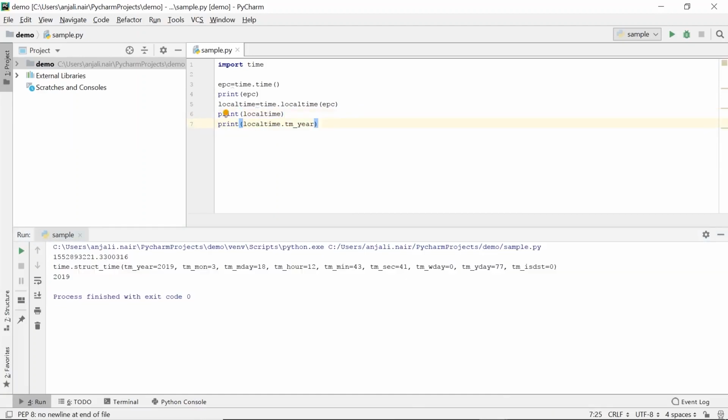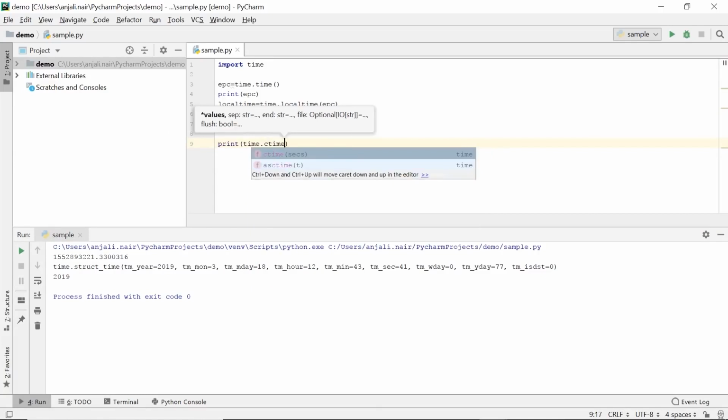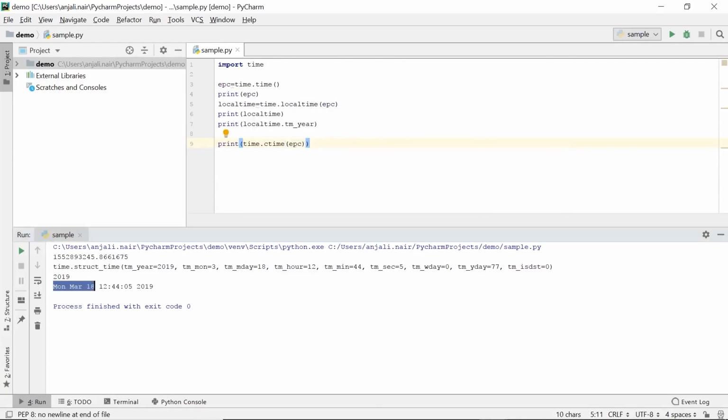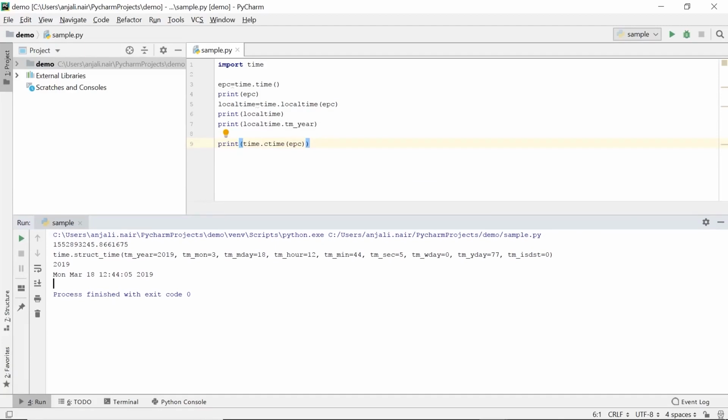Now, if I want the entire thing to be displayed in a more formatted way, that's exactly what we have the function ctime for. For that, you say print and use the function ctime. Again, to this, you need to pass the epoch value, that's EPC. Run our program. So now you see we have it in a more formatted way, Monday, March 18th. So we even got the day of the week in here. So those are the basic things you can do with the time module. Let's move on to our next module.